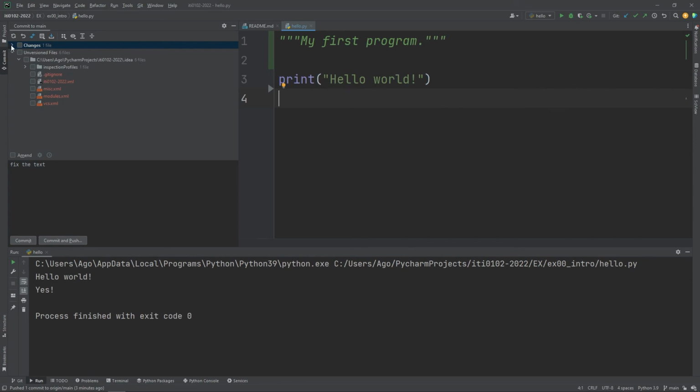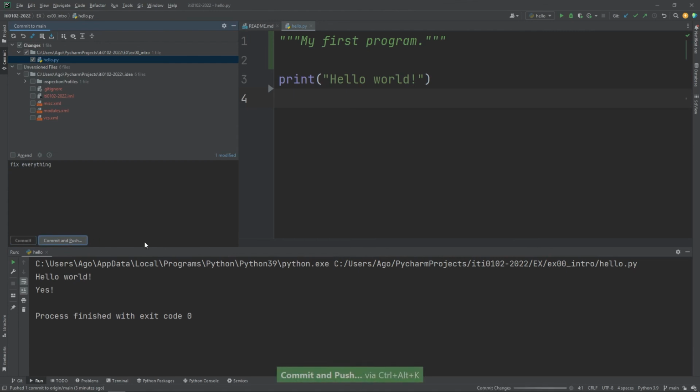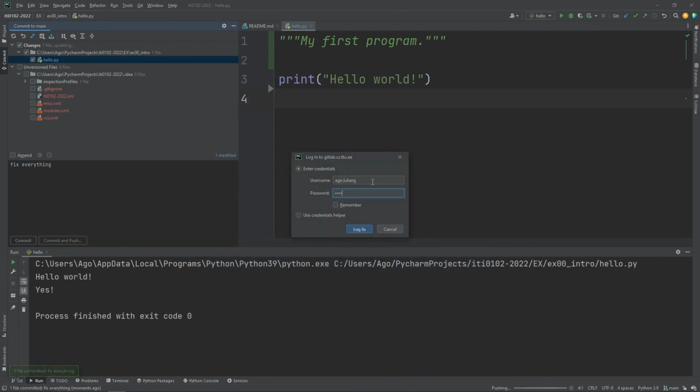Okay, let's resubmit it. I just check it here and say that I fix everything. And now I press commit and push. And push. Again, my password.